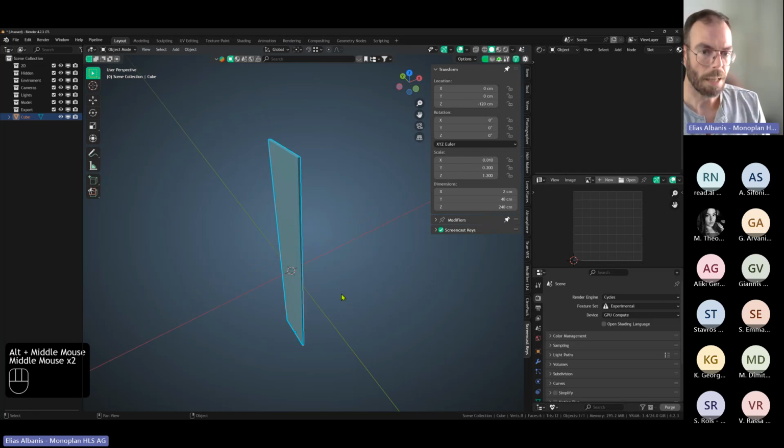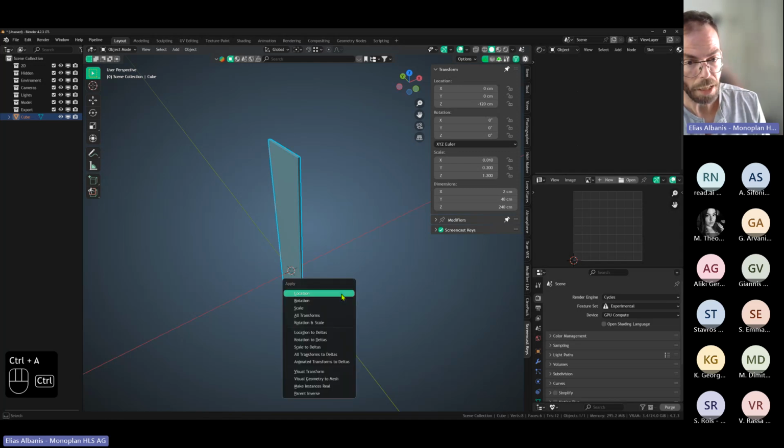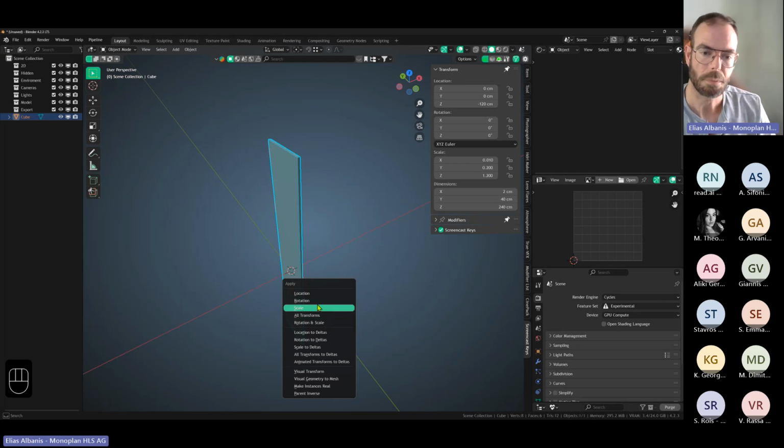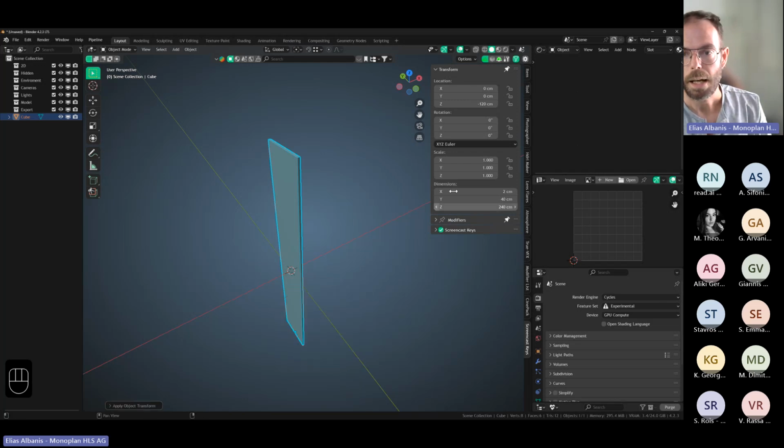So to reset something in Blender, press and hold Control and then press A, and the apply panel opens, to apply the scale or the location or rotation or all transformations or a lot of other stuff that exist in this panel. Control A to open the panel, and then click on scale, and you see the scale resets itself to 1. What else do we see?